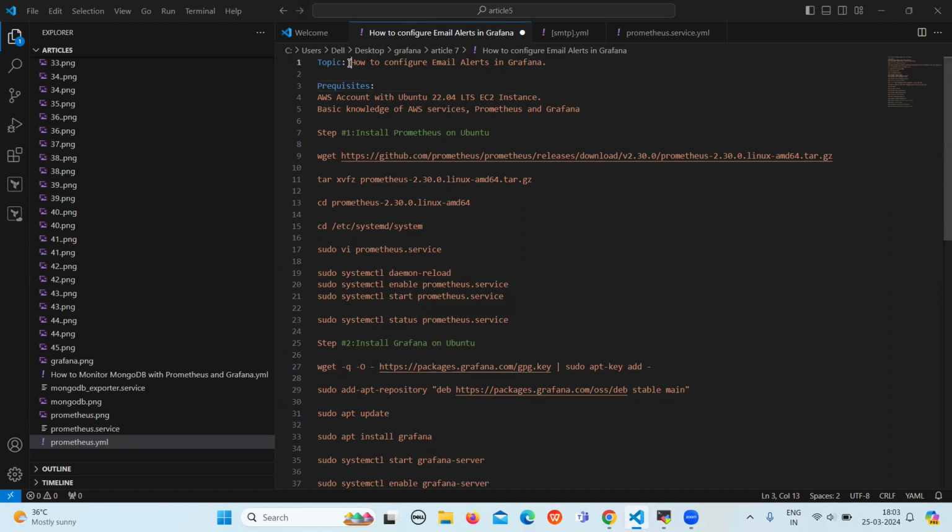Today we will learn how to configure email alerts in Grafana. So Grafana is a powerful open source platform used for monitoring and observability, and email alerts are an essential feature of it. It helps us receive immediate notifications about critical events detected in monitored metrics. So let's see the practical.